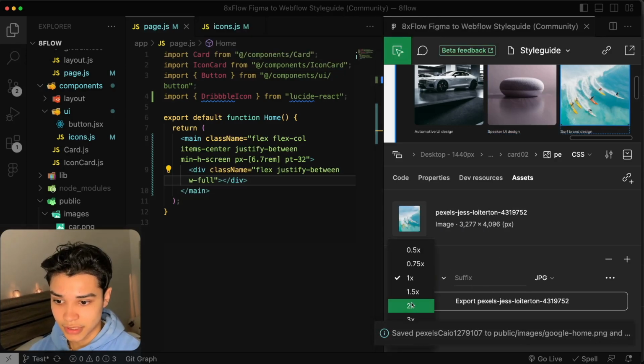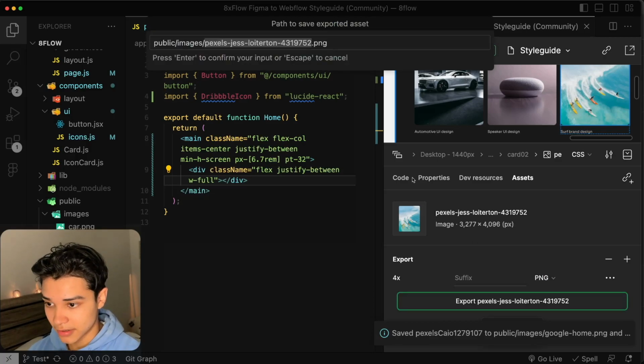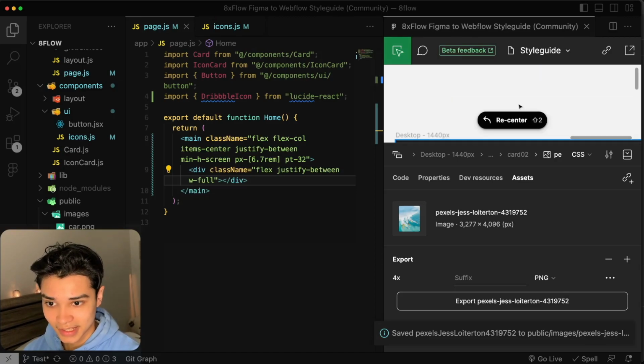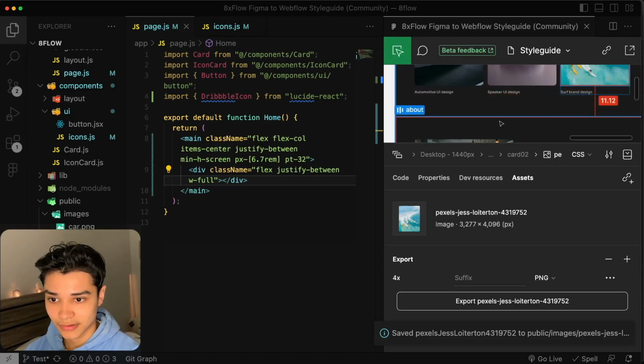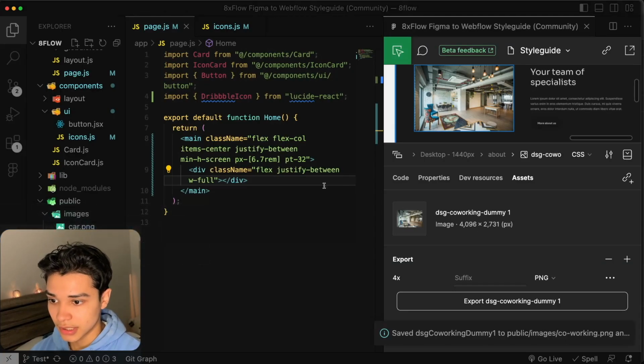This is like an ocean thing. PNG. I like that it gives you the option to name it here, right from the plugin. That is so cool. So useful. So fast.